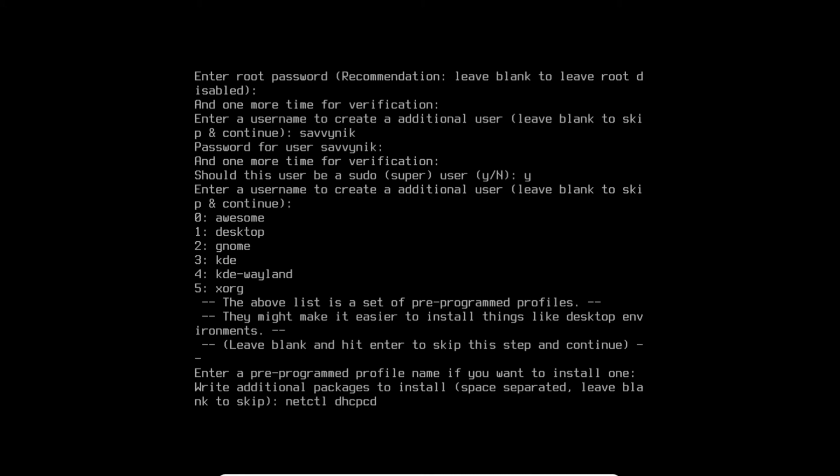Maybe there's something that you like to have standard on an Arch Linux install. Of course, you can put that package in here. Again, after the fact, you can install it as well. So at this point, I'll press enter.